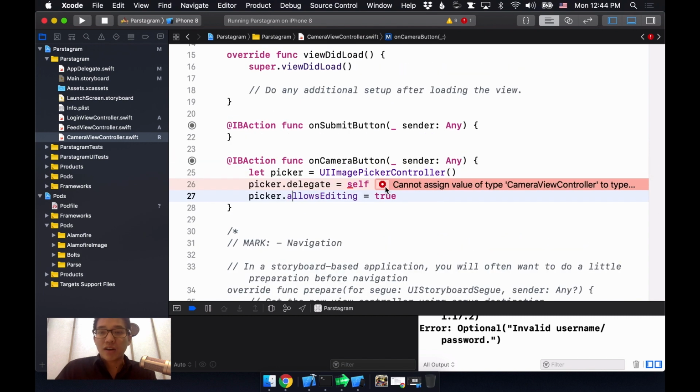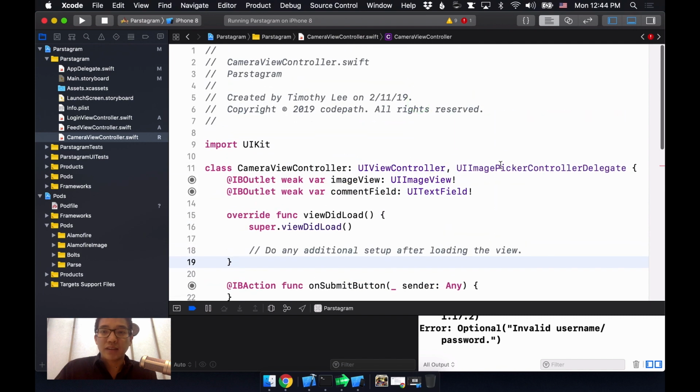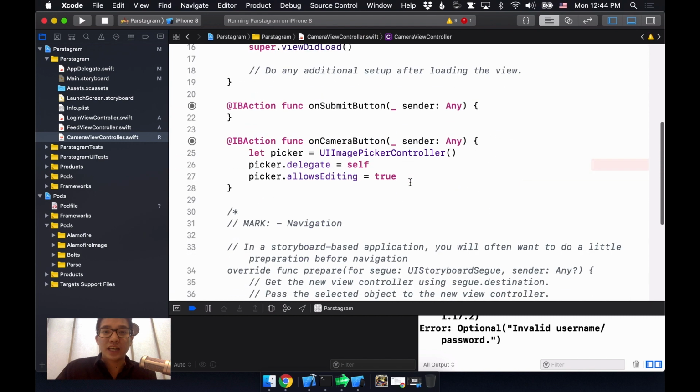Now this error right here, let's read it. I forgot to insert another delegate. So this UI navigation controller delegate, for some reason we have to declare this as well. So I'm going to put this up here. So up top, UI image picker controller delegate and UI navigation controller delegate.